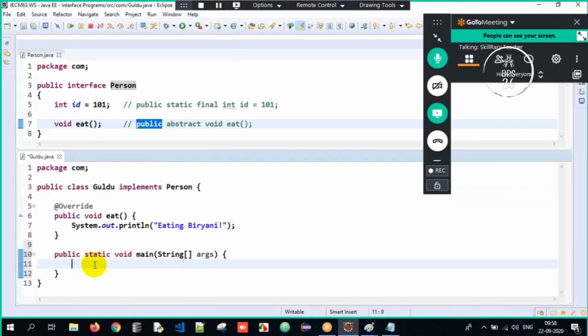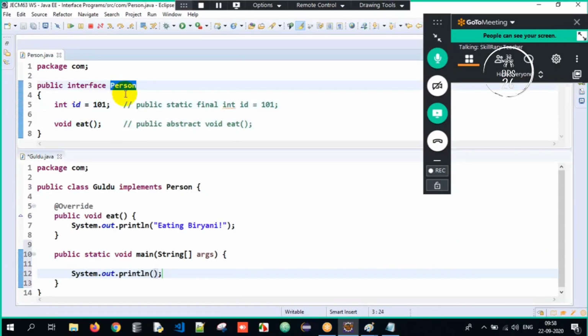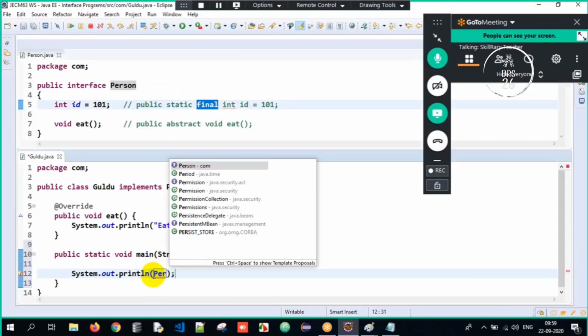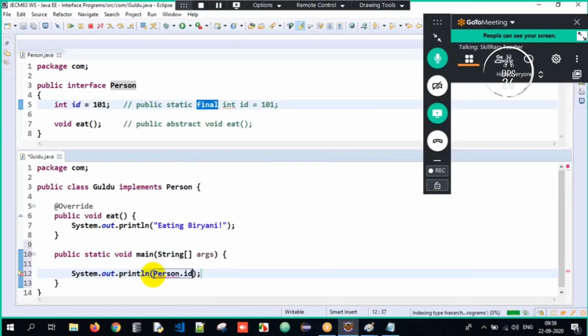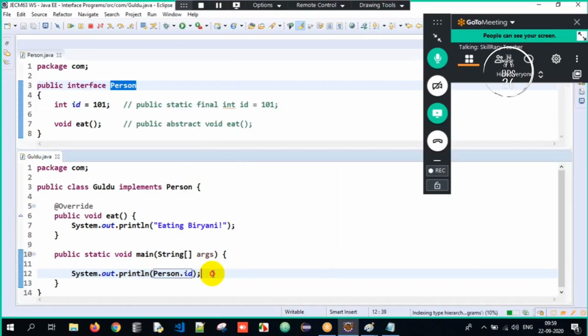Now here there's one common part. What is that, sir? Okay, simple. See here, this ID is present in an interface called Person. Public means everyone can access. Static means it belongs to the class. Interface is also something similar to a class. Final means we cannot reinitialize. So we have to make use of the class name or interface name, that is Person.ID. Why? Because ID is a public static final variable in the interface called Person. So you access it with the help of the interface name or class name.